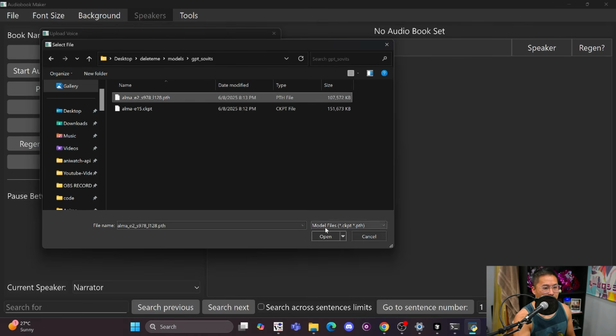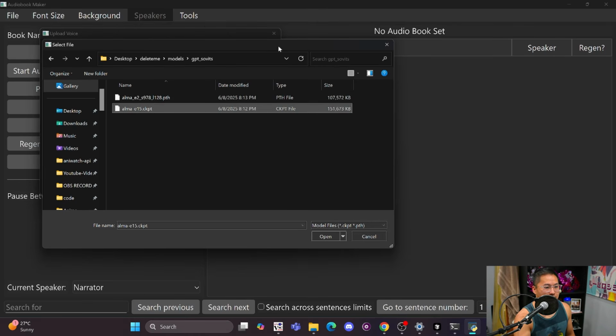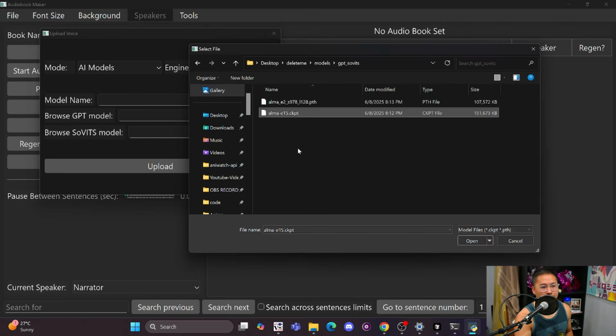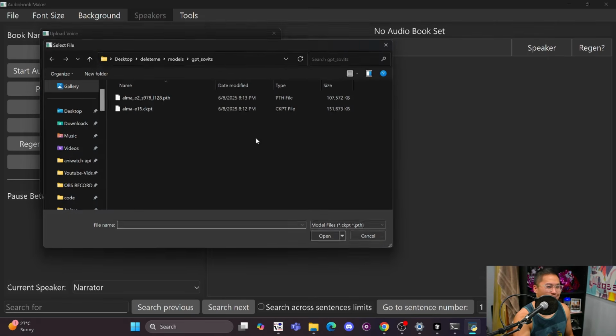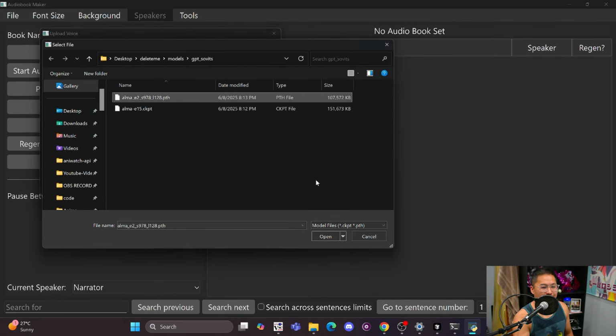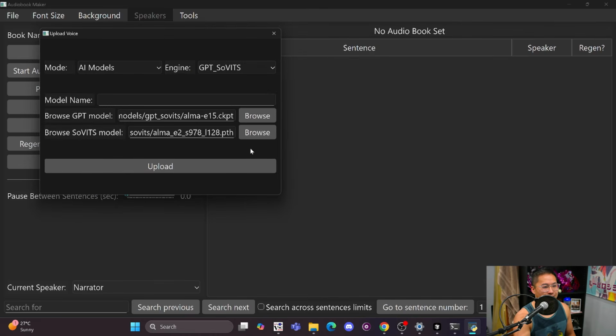You get the checkpoint for the GPT model. You need the checkpoint, and then for Selvits, you need a .pth file. So you'll do that there. You would name this whatever it's going to be. It's going to be Alma in this case.